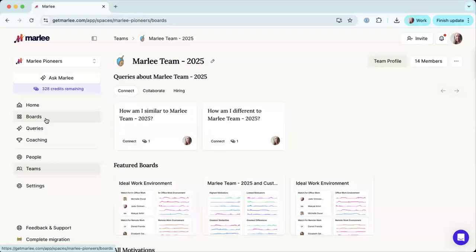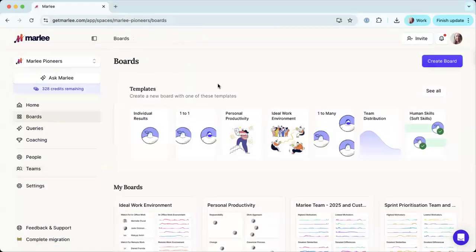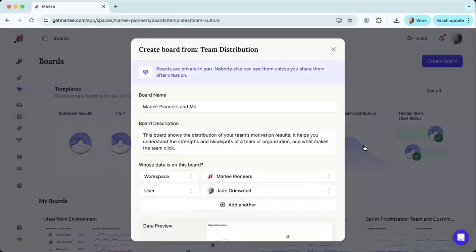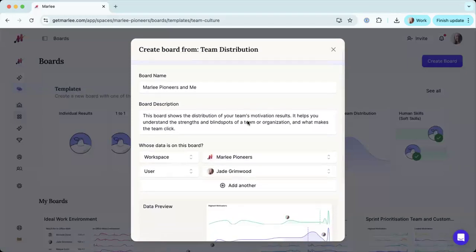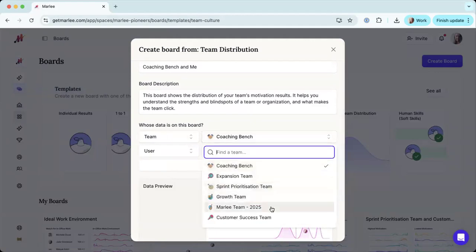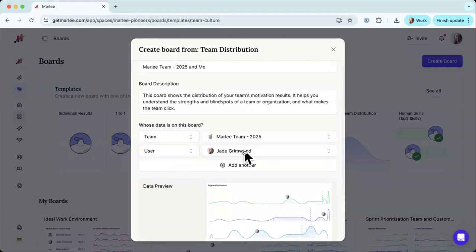So if I show you also in boards, once I have a team available, I'm able to create a board and select just that team or that group of people to be able to visualize the data. So I'll choose a team distribution template here so that you can see what I mean. So here, instead of choosing the workspace or the whole space of Marlee, I might just want to look at a particular team. So let's say I want to look at the Marlee team and I want to choose myself in relation to that team.